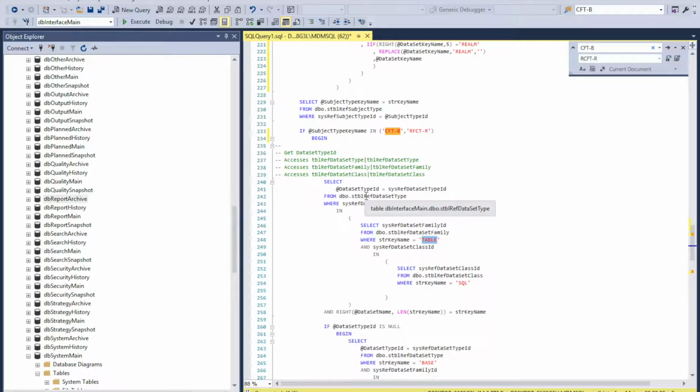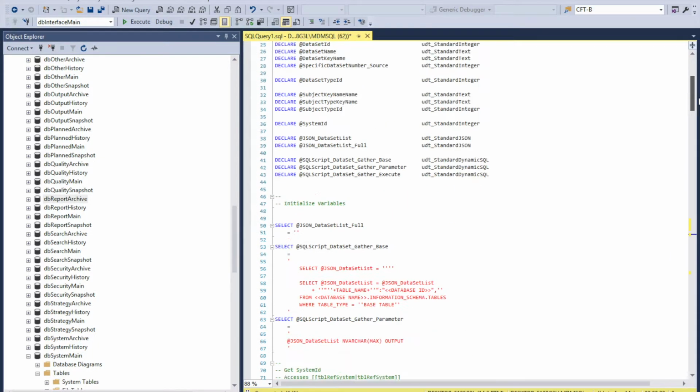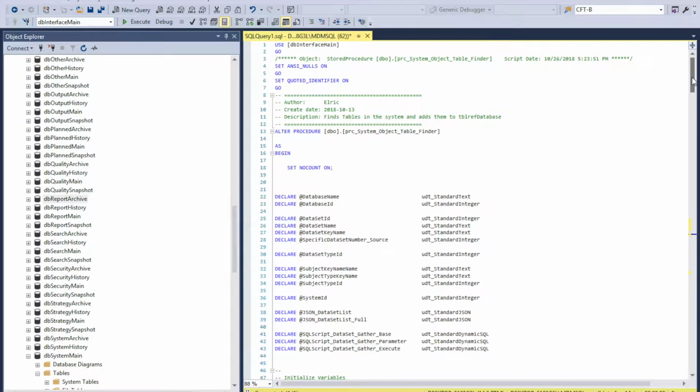My name is Elric, and in this video we're going to create tables to house our changes, our history and archive tables for our databases. But before we create those, we need to make a modification to one of our procedures, our table finder.